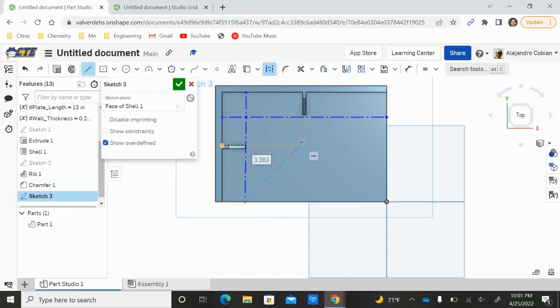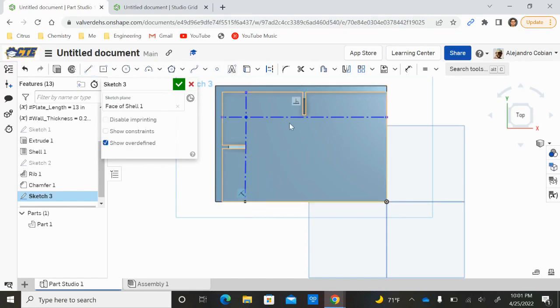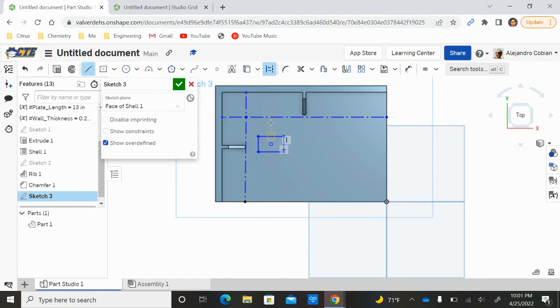And now it's a vertical line, so it's good to go. Now this one, let's get our center point rectangle. And then 2 more construction lines, one going above, another one going across right here. And I do not want to connect it to the midpoint.